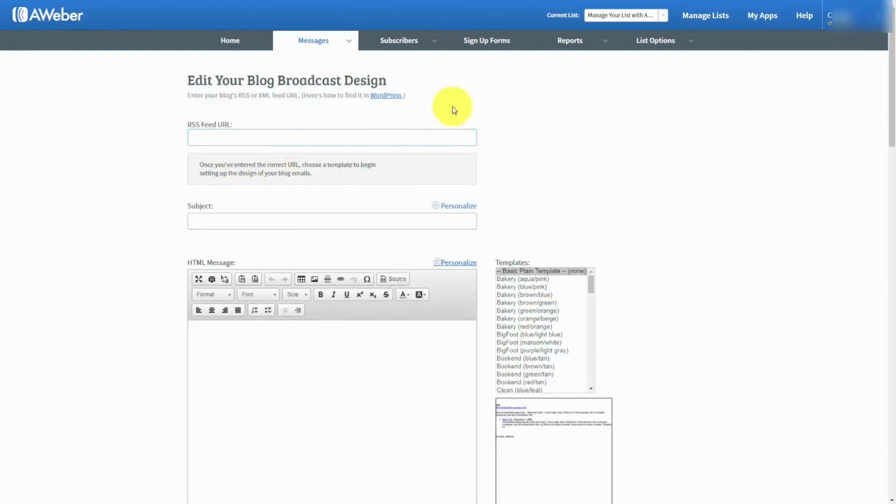Now, if you are a blogger or a podcaster, you'll be able to create your broadcast by having your RSS feed URL. Now, this is going to happen every time you publish a certain amount of content. So what you're going to want to do is write in a subject so that your customers will recognize that this is your content and that you have actually published something new.